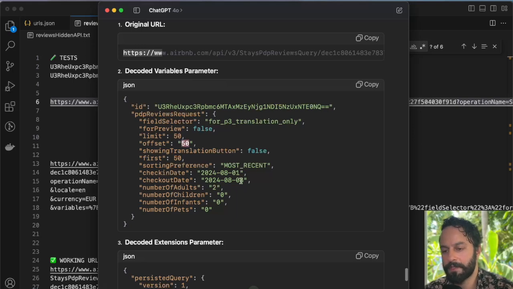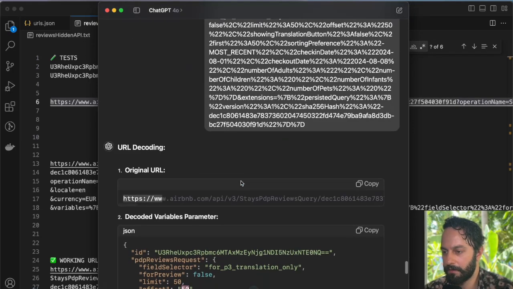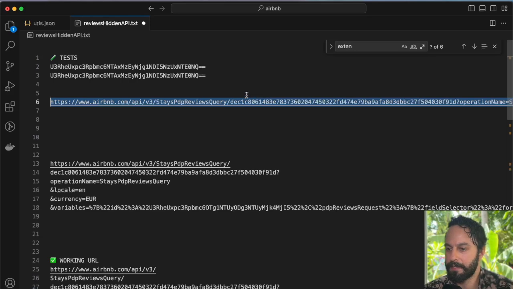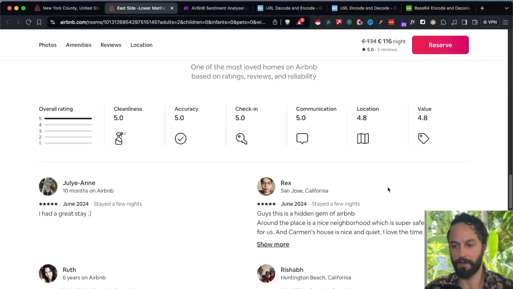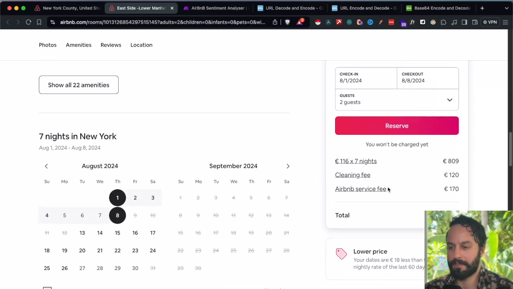Oh, bollocks. The offset's on 50. Okay, this is just our mistake. That's easy to solve. Let's just go back. Because basically, if the offset's 50, it's going to return nothing because there's only 5 reviews. It's going past the limit.